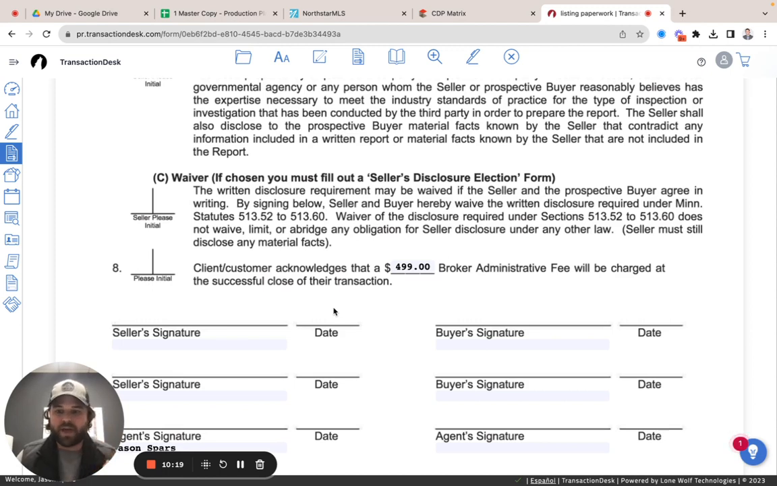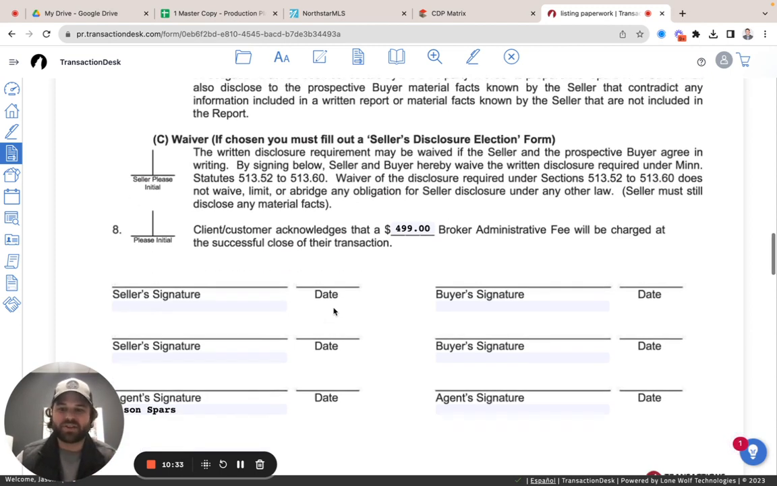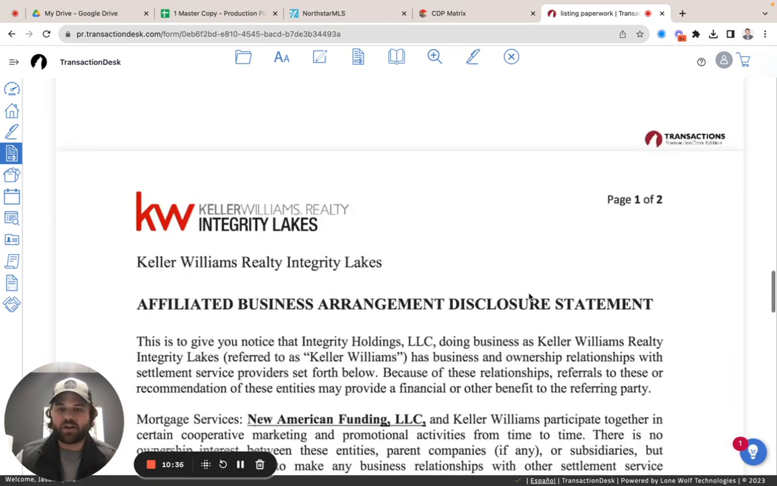One, this is only paid at successful closing. If for whatever reason we do not sell your house, you do not owe us anything. And this will just be wrapped up in the closing costs, which usually the buyers are going to pay anyway. So we'll see that when that comes, but just know that is an extra fee that's associated with this. Any questions? Great. Signatures here.